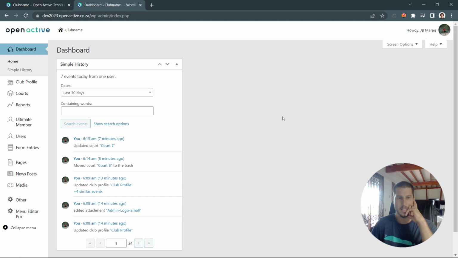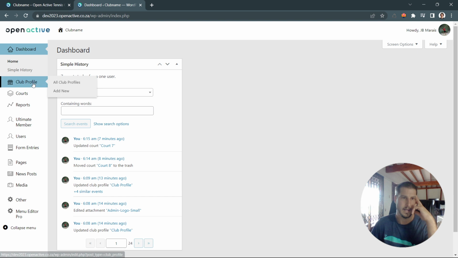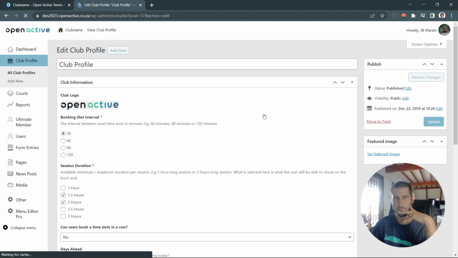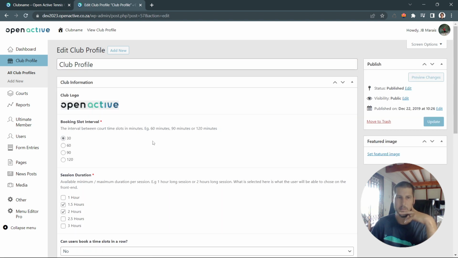Once you get there, there's a little dashboard. This just gives you a little history of what people have done recently. And then under club profile, this is mostly what we'll be going through now. You would click into your club settings. First thing, the logo up top. It's important for there to be a logo here because this logo gets pulled into your club emails.